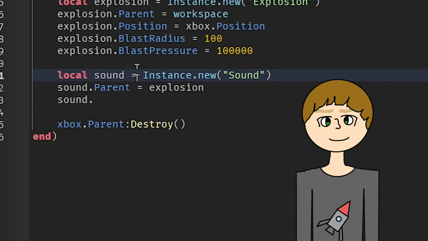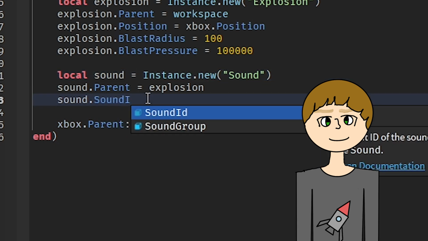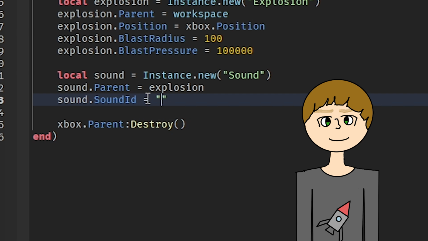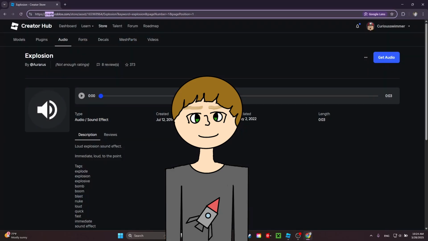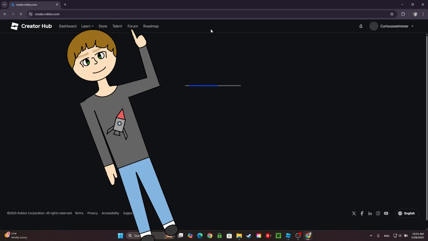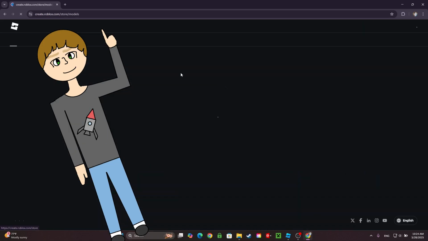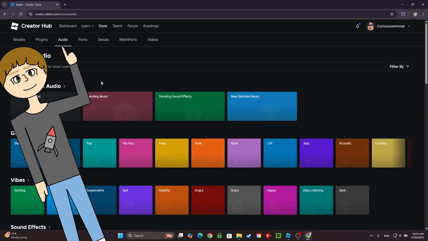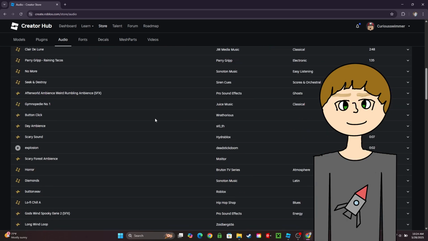So anyways, sound.parent is the explosion. And we're going to do sound.SoundId and set that equal to rbxassetid:// and then after that, you're going to paste in your sound ID. So what you're going to do is go to Roblox, just like you know how to do. You're going to click create right here, and then click store, then click audio. You want audio here, so then you can go ahead and pull up all the audio you want.